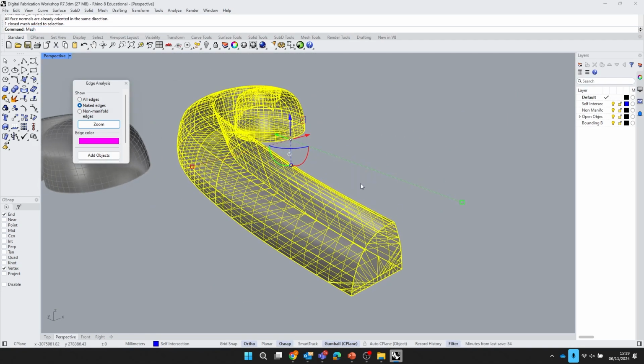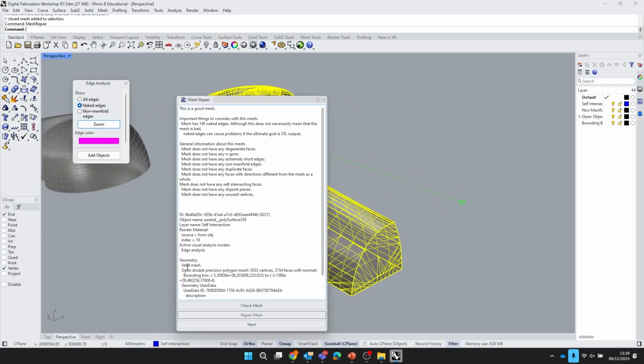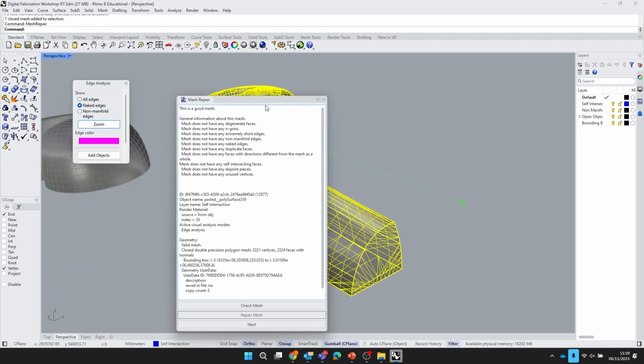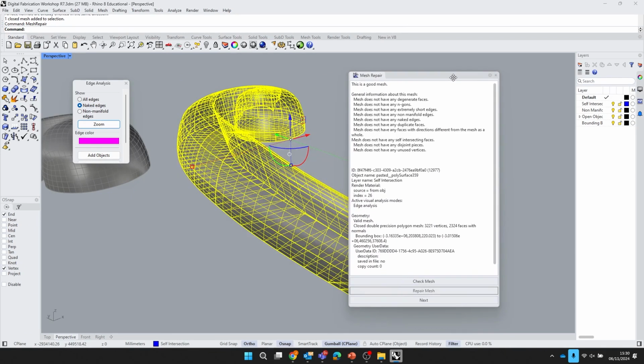I'm hoping if I go to mesh repair there shouldn't be any problems. So I'm going to click on check mesh. Perfectly clean, pristine mesh. So good mesh, no degenerate faces, no n-gons, no short edges, no non-manifolds, no naked edges, no duplicate faces. That is squeaky clean. I could send this off and that could be a final fabricated part for mass production from an edge. That would never ever have a problem.